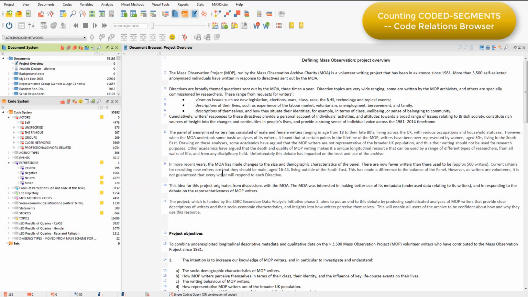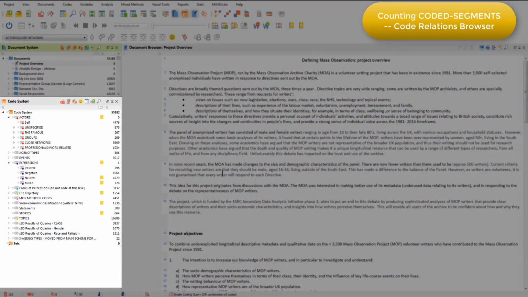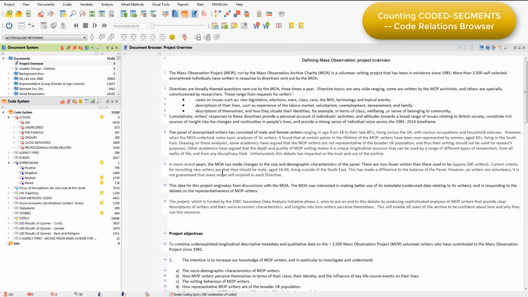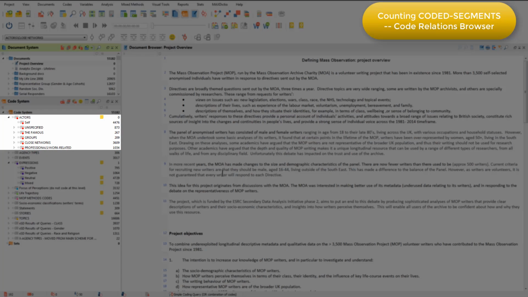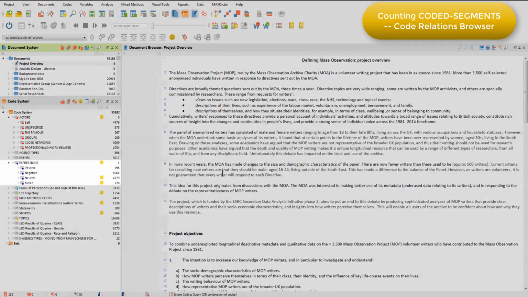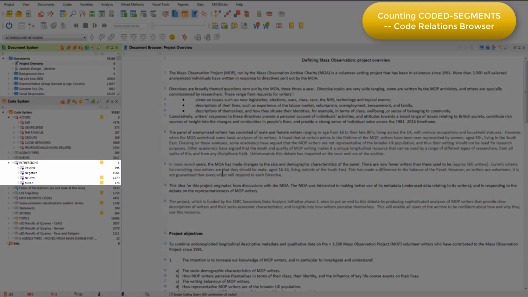The Code Relations browser is similar, but codes are displayed in both the rows and the columns of the table, and you can choose the basis upon which MAXQDA counts coded segments. In this project, which investigates the way volunteer writers reflect on their lives, the coding in the first phase was fairly descriptive. For example, we coded every mention of different types of actors in the writers' narratives, and we also coded where they explicitly expressed positive, negative, neutral, or mixed feelings.